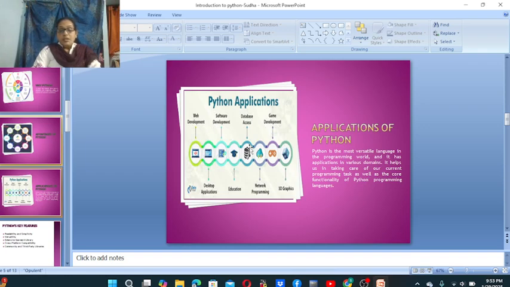Coming to games and 3D graphics, PyGame and PyKivy are two frameworks for game development with the help of Python. Apart from this, we also get a variety of 3D rendering libraries.